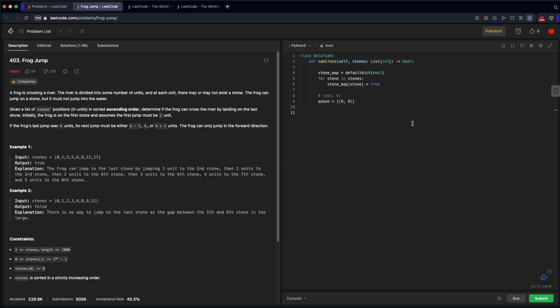Or we could just add it to our queue and then later check to see if there's a stone at that target. Either way, we'll be putting this new state, that's the position and the new k, into our queue for processing later. And we'll just keep popping these out of our queue, basically looking at all the possible places the frog can get. If we end up on the last stone, well then we know we've made it to the end and we can return true.